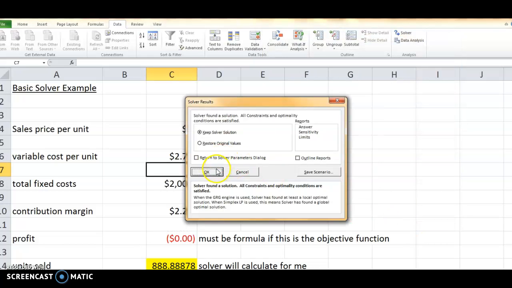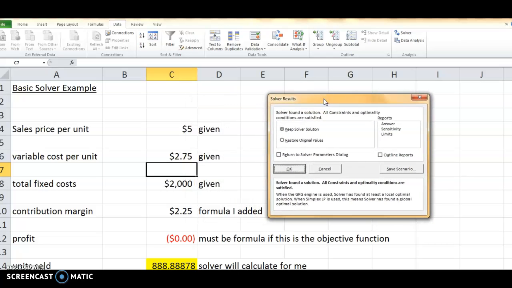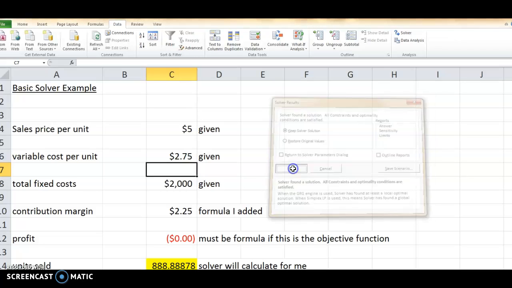And now it found an answer, and it says the answer is 889 units, 888.88 units, but since I can't sell a part of a unit, I need to sell 889 units, right? So I could go ahead and hit OK.